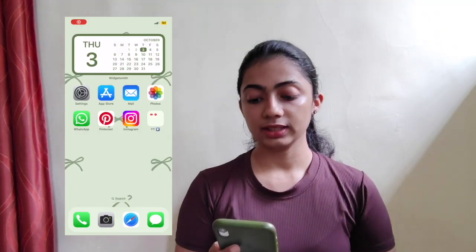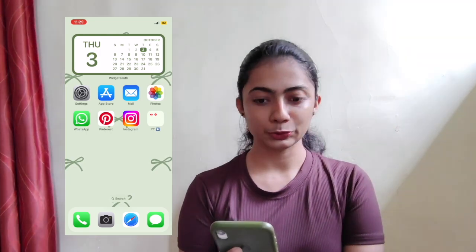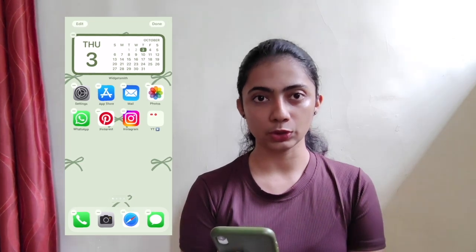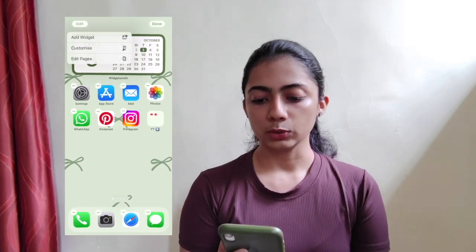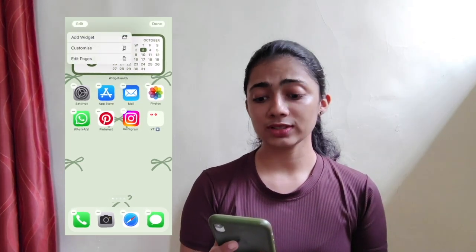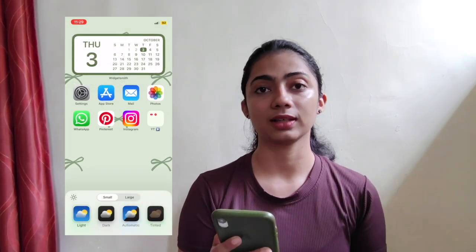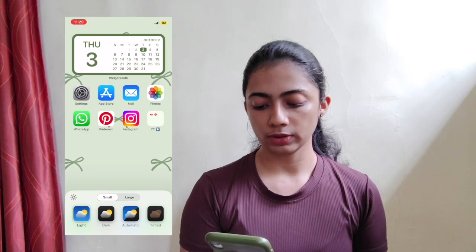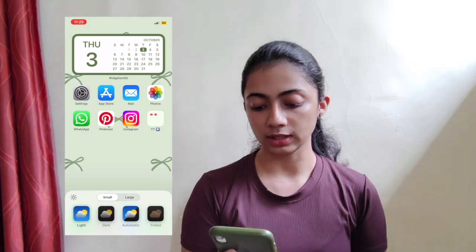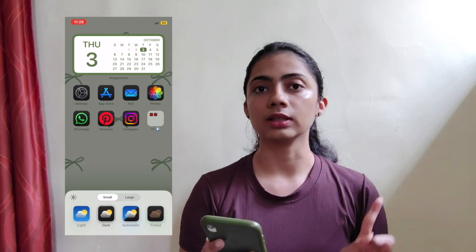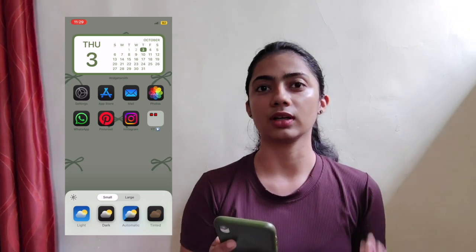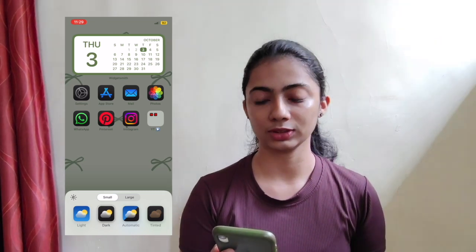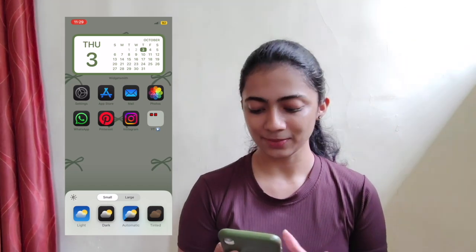In this update, you can also customize your icons. So for this, what you need to do is you long press on your home screen and you can click on edit. Now you can see a new option pops up, that is customize. Now here you can see under small you have light mode, you have dark mode. The dark mode one really looks good if you're going for a darker theme or a darker background color. This would look really nice.